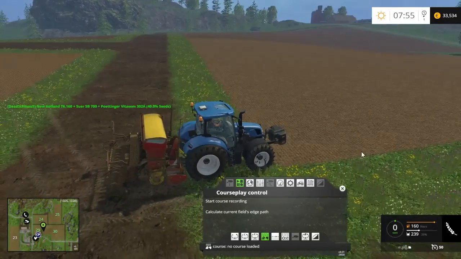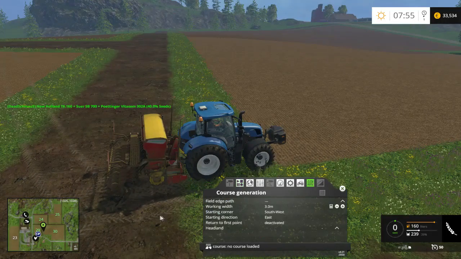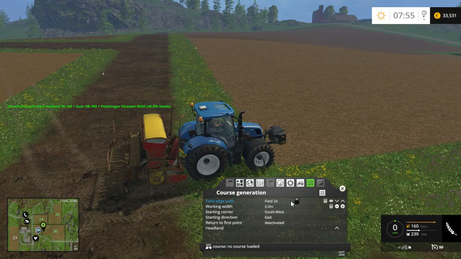Today I'm going to be showing you how to set up a seeding course on Bjornhole. Now it's not going to be the best course in the world. Seeding courses rarely are, but let's just generate it for field.